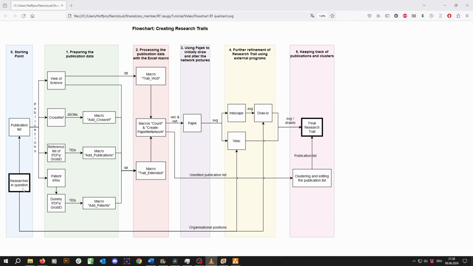online, over processing these publications and getting them into the right format, to running the macros in Excel and drawing the picture in Pajek, the subsequent refinement of this picture, and eventually the finishing touches of the research trail in assigning topics to clusters. This is also the same structure you will find in the written manual that you can download together with the macro package from the GitHub page linked in the description.